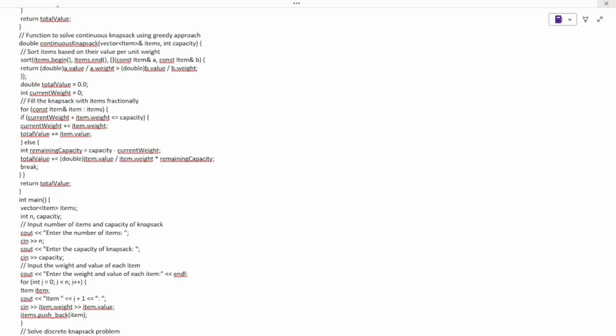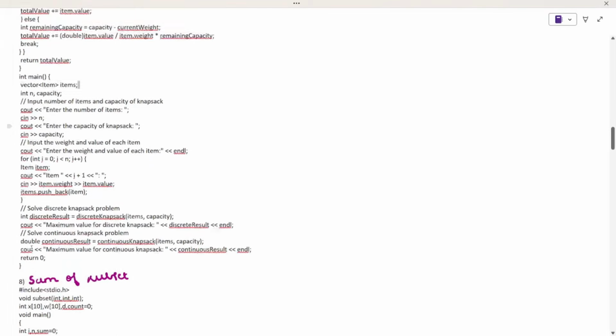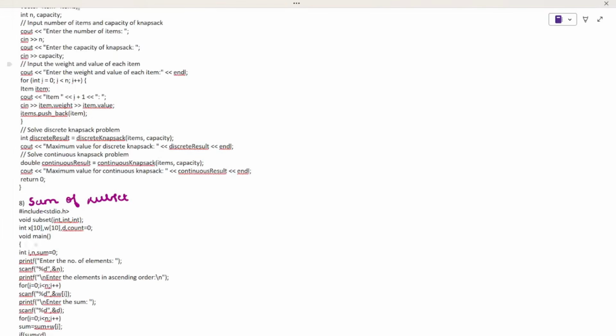Next is the capacity of the knapsack, and next is the item weight and value for each item, and next is the for loop over j, and next you will be adding the item. Cout what will be the item, and item dot weight and value you will be printing. Next you will be pushing that back to the item vector, and the discrete result is equal to discrete knapsack of item comma capacity, which you will be printing.